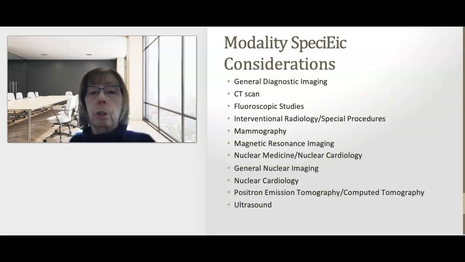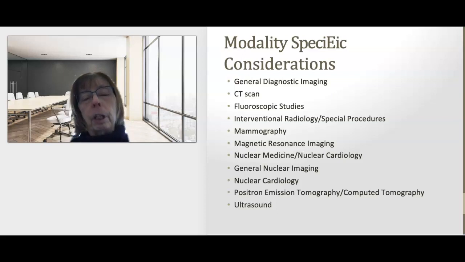So, as I'm sure you're aware, all protocols are modality specific and each has their own set of considerations. We're going to go through these slides, take us through each modality and just touch on the considerations for each. And I'm sure there is not going to be a whole lot of this that you're not already familiar with.